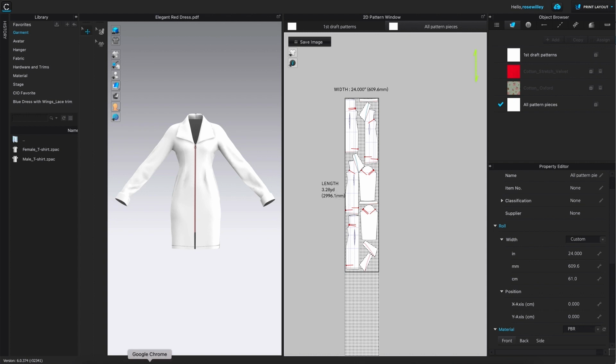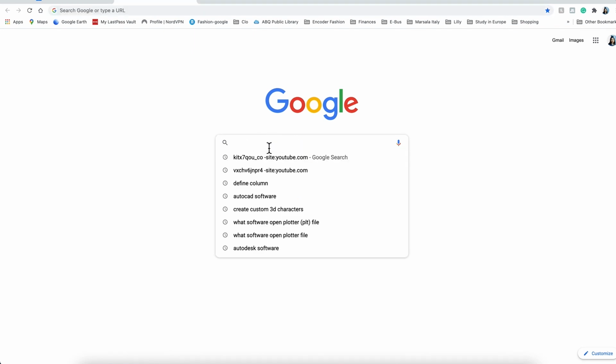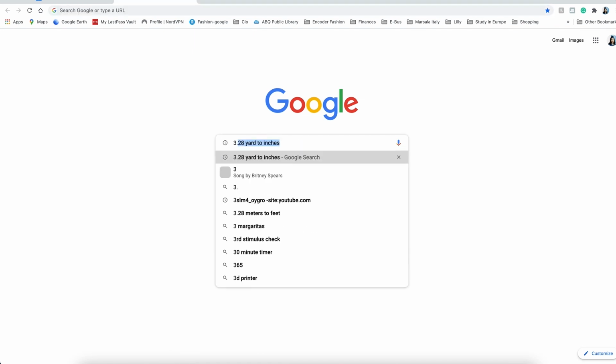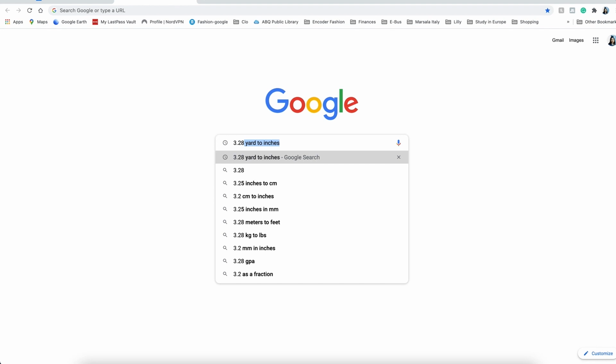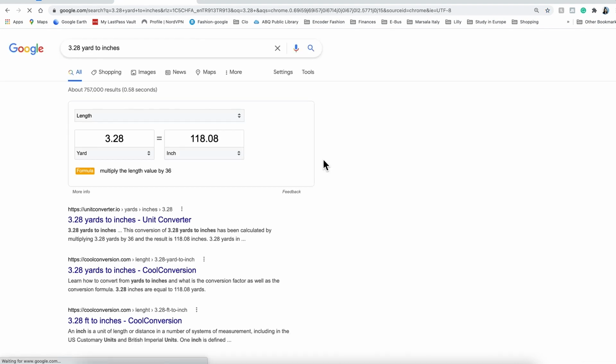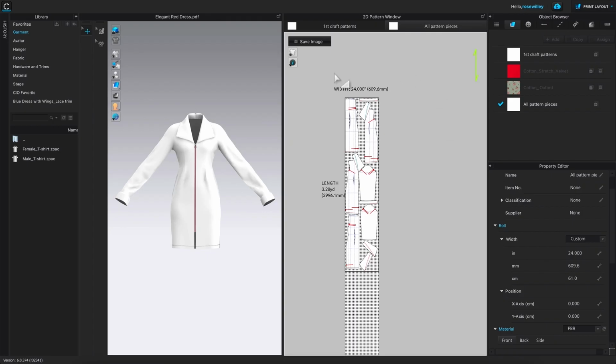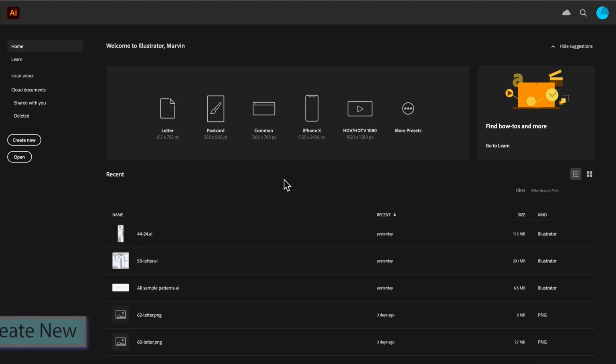So I'm going to come down here to Google and type in 3.28 yards to inches, okay? Then the result in inches is 118.08, okay? So after that, I'm going to come to Adobe Illustrator, okay?